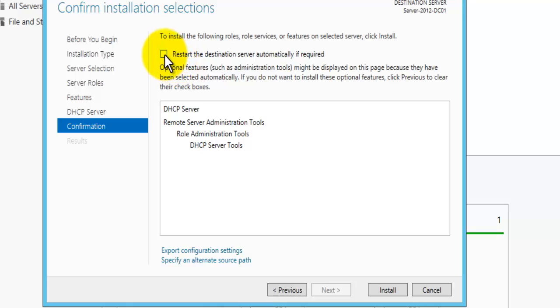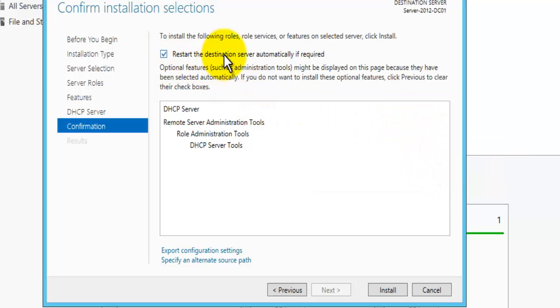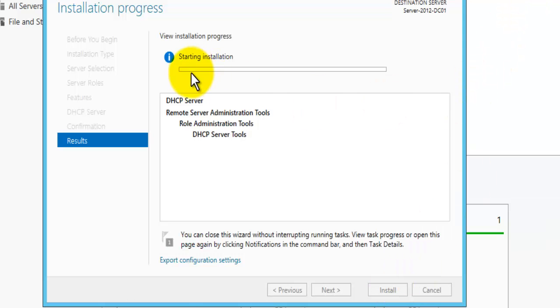I will hit this one. If the role and the features that you added require a restart of your machine, it will restart automatically. If not, then you will stay logged in. So I will pause until this one is finished, and I will be right back.